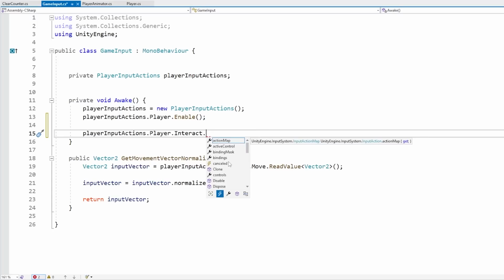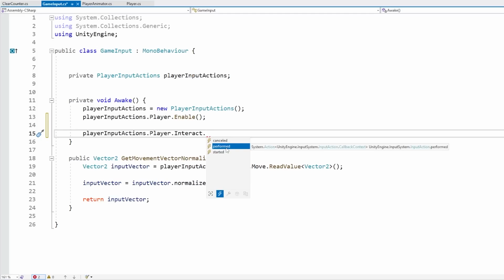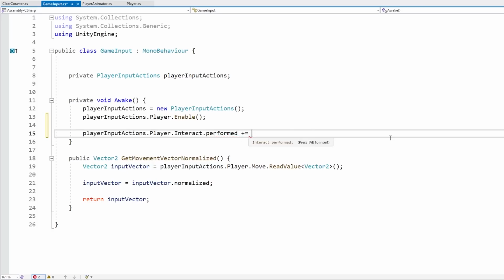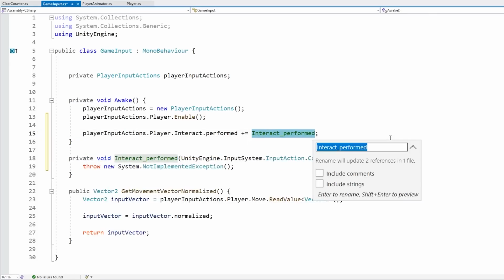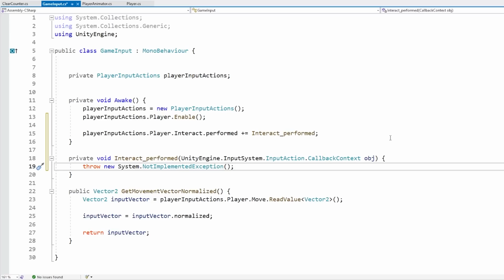Now on the generated C# class, we've got these three events. The one that we want for this case is the performed event. So let's go into this one, and basically we want to add a listener to that event. We can subscribe to that by doing plus equals, so this assigns a listener to that event. And now Visual Studio has a nice shortcut, so if we press tab, yep, there you go, it automatically creates the function. Now if you're not using Visual Studio, you can just manually write this function.